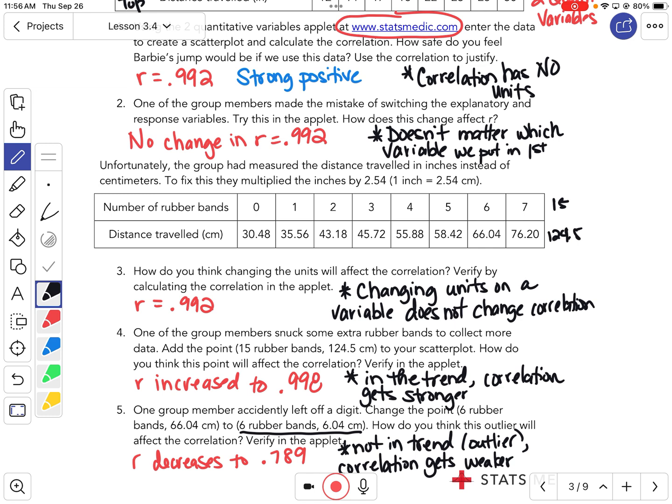Okay, so if we go back and we look at everything, okay, correlation doesn't have units, it's just a number. Okay. Doesn't matter which variable we put in first, the correlation will stay the same. If I change the units on a variable, correlation stays the same. If I put in an extra point that's in my trend line, all right, or in my data, then it's going to get stronger. But if I put in an outlier, all right, or a point far away from the trend, the correlation is going to get weaker. That's all we got to be able to discuss today. All right, is what happens when I do extra stuff.